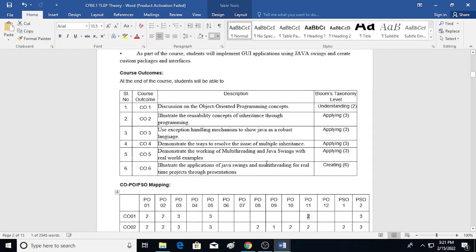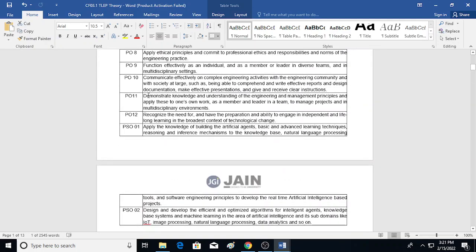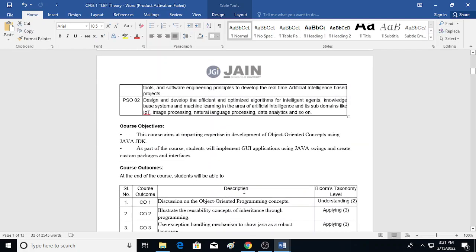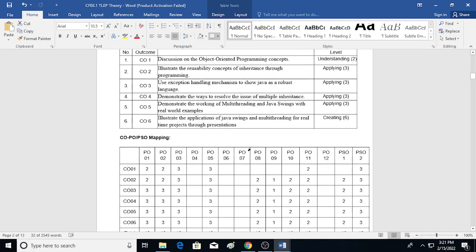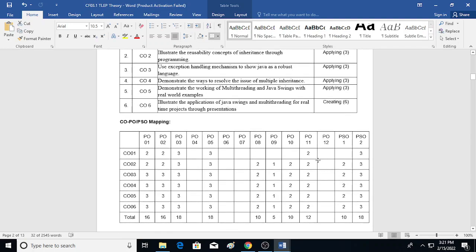PO11 is matching a bit moderately. PO11 is: demonstrate knowledge and understanding of engineering and management principles and apply these to one's own work, as a member and leader in a team, to manage projects in multidisciplinary environments. Discussion on object-oriented programming concepts can be used in project-based learning there, so we are giving it 2.